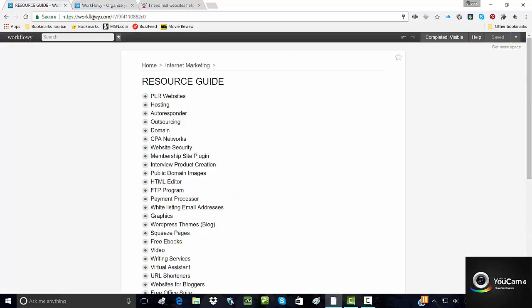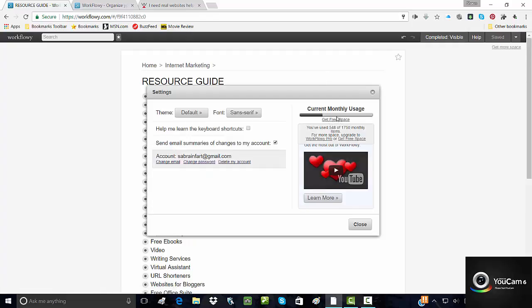So I think if I go to settings, so if you look at my current monthly usage, I have 1,750 items, which I can use every month. Now, I've used it quite a lot this month already, and I'm still nowhere near hitting that target. So it's a really good way to actually use this information or this resource for free.